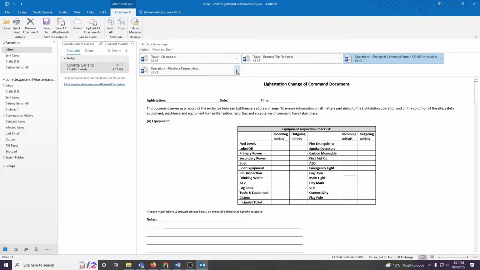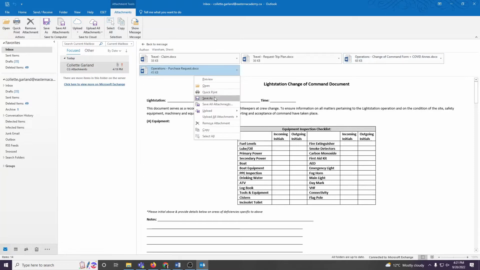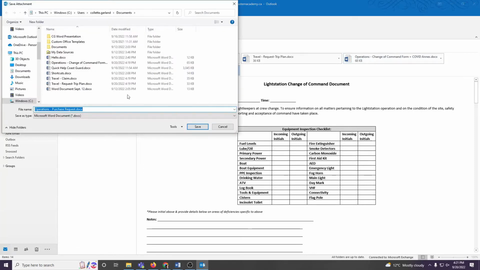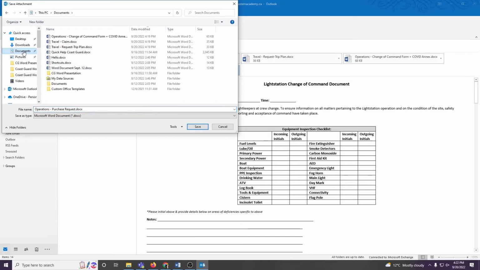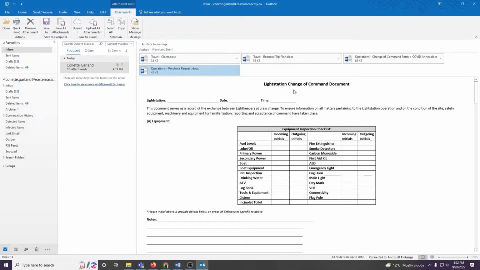Alright, last one. Click this drop down, Save As. I'm going to go up, find my documents. I see that that one has saved. We're all good. I don't need to change the name. Save. Okay, so I have just saved all 4 of these attachments. Perfect. Now I need to go and edit them, save them, and send them back.